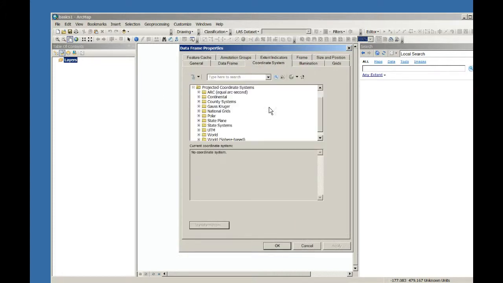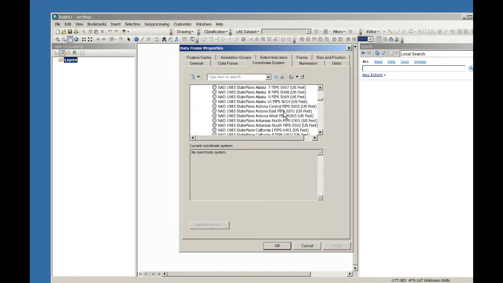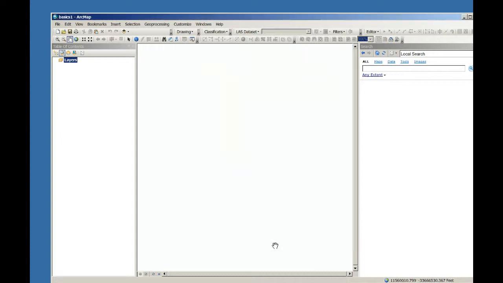It's a projected coordinate system. I'm going into State Plane, NAD 83, and she has US feet, and it's not CORS, it's just plain State Plane NAD 83. There you go. Yep, that looks right. So I'm going to open that, and then I want to find Maryland. There we go. All right, so I've got my data frame set. I've saved my map, set my data properties, and we're going to go ahead.